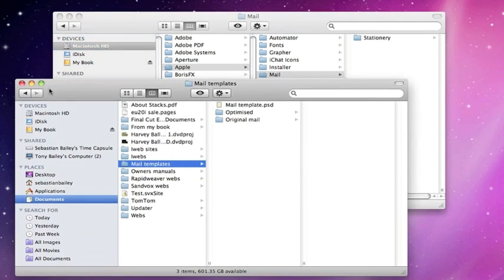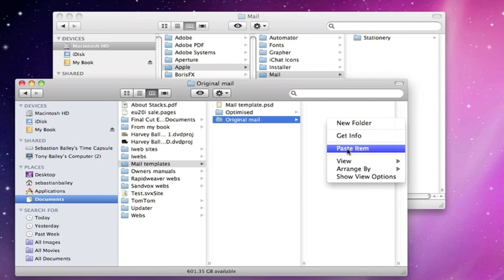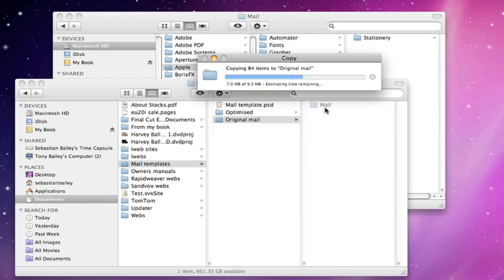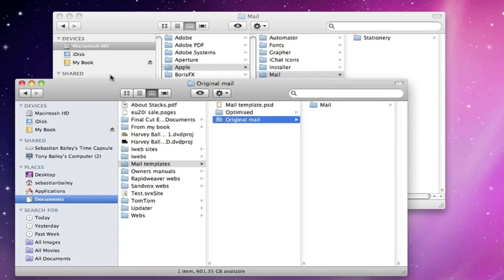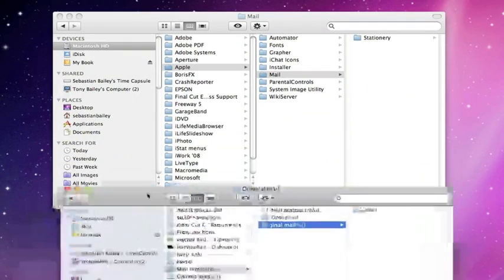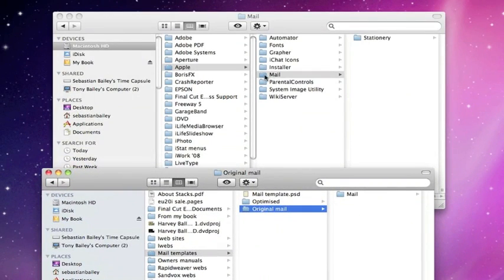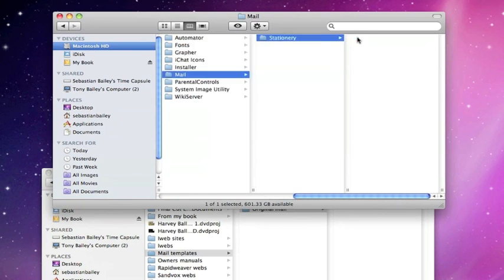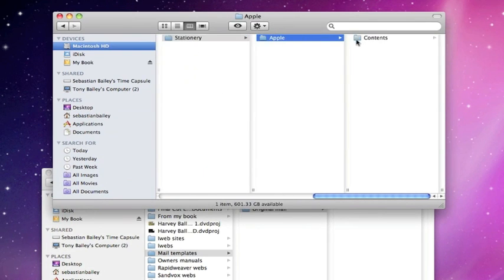Go back to our project folder, mail templates, that folder you made there, original mail, paste the item. That's good because that's in there, that's saved. We're not going to touch that at all, just in case we have a problem. So let's go a little bit further. Mail, stationery, Apple, contents, resources, and these are all the categories within mail.